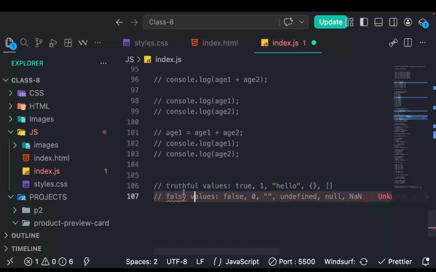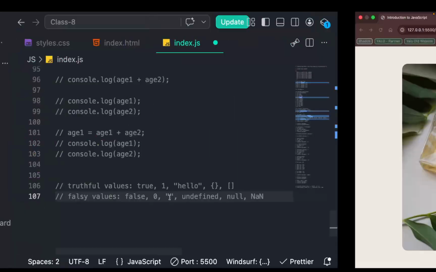And that's why I always talk about falsy ones, because those are definite. So you know them. False, when you use it as Boolean, you know it's false. Zero is always false. Empty string is always false. Undefined, null, NaN. These are values that when you use them as Boolean, are going to return false. So we call them falsy values.